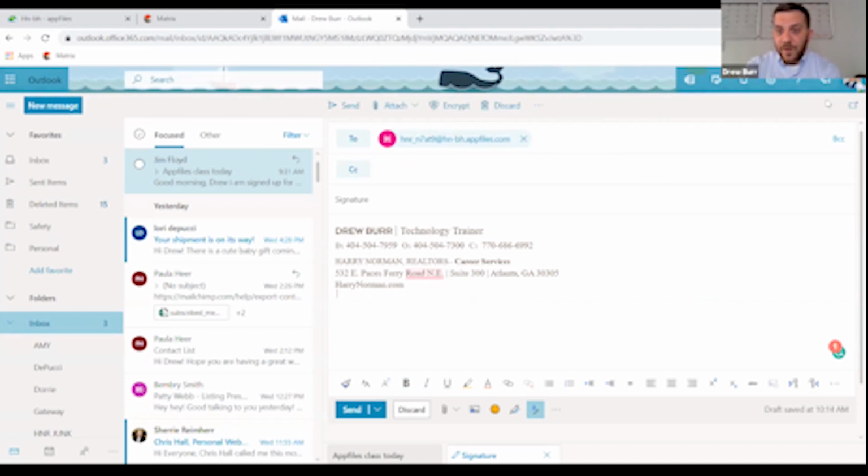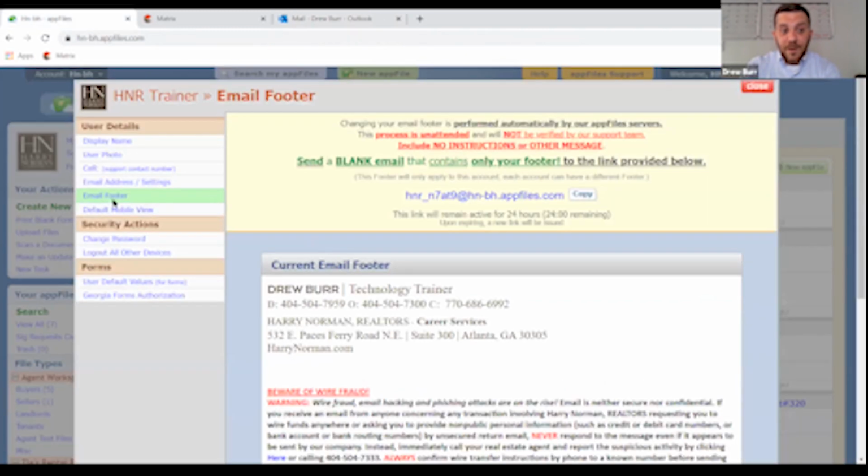Let's see if I've got everybody with me on this. Everybody understand? I'm in your settings, under signatures, under email footer, because I'm putting your signature as an email footer. I am copying this email address and sending my signature in an email to AppFiles. It's a one-time thing.